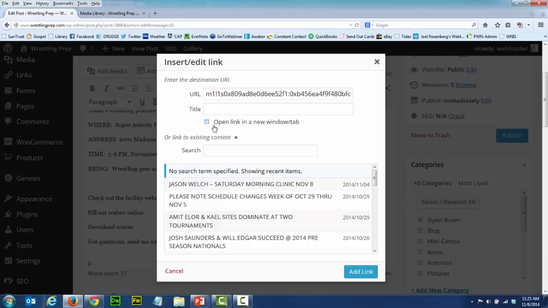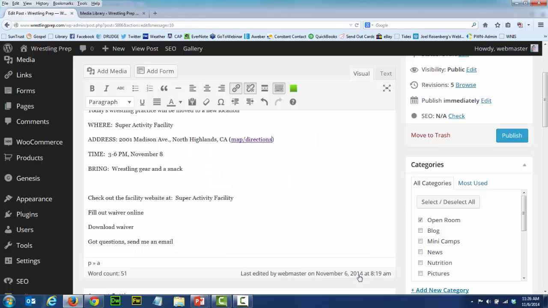And because this is outside of my domain and outside of my website, I want to make sure that this is checked that says open link in a new window or tab. What that does is it'll open up the page for Google in a different tab on your browser so that people don't get lost. They can easily come back to your website after they've checked where the location is. So we're going to go down here and click on Add Link. Don't forget to click Add Link.